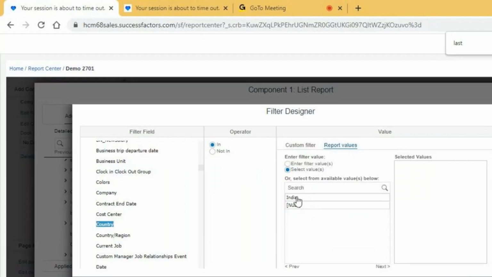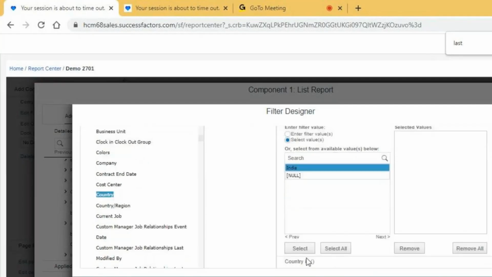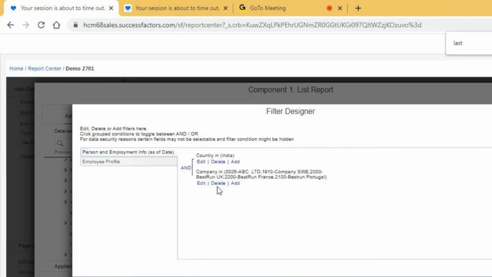Then I want to have India, for example. I want to take that thing. Select, click on "or". Right now you can see we have the conditions "and" and "or". So if you want an "or" condition, click on "or". Change to "or", change to "and". In this way, if you want more filters, just click on add and get that done. It's as simple as that.